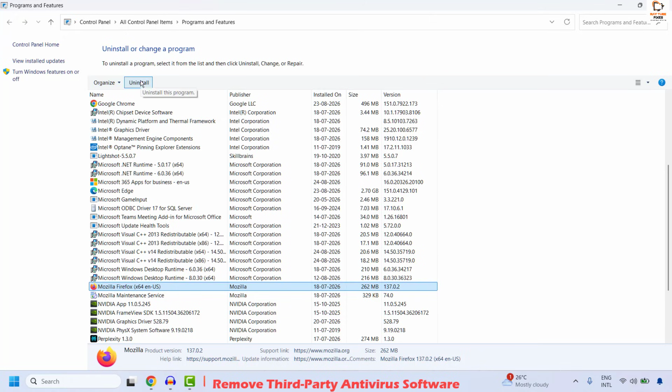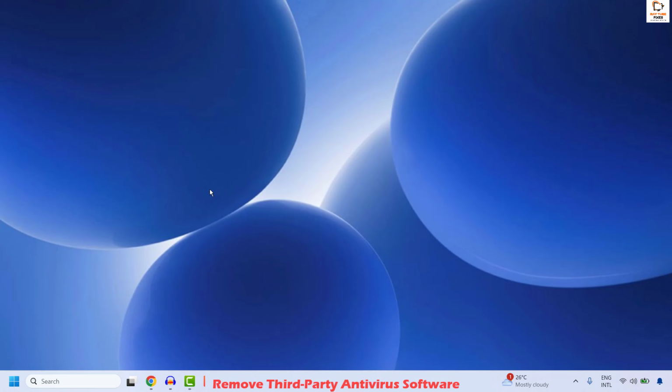Click on uninstall. Follow the step-by-step instructions on the screen, and this will uninstall the security software on your computer. Once the security software has been successfully uninstalled, you will have to close this window, restart your computer, and then check if you're able to run an offline scan for your Windows security. In case you're able to run the offline scan, well and good, you don't need to try the next step.